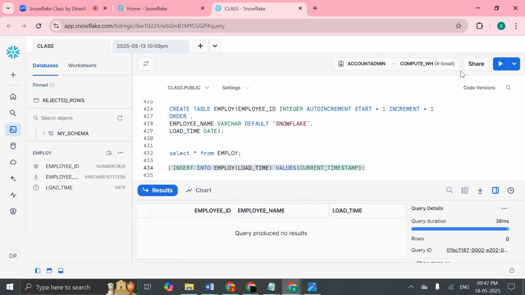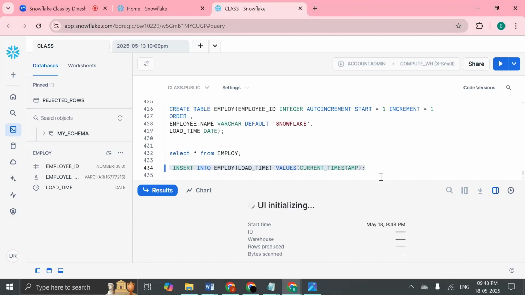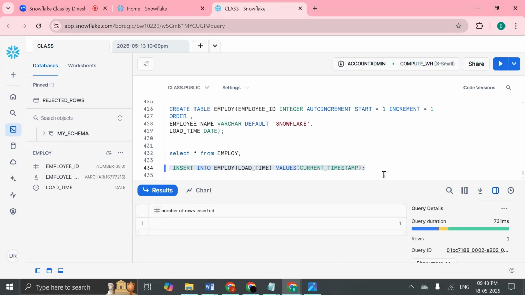Now let's execute this. If I execute this, what will happen to the employee ID and the employee name? Employee ID will be auto incremented. Employee name will be Snowflake every time. See this? First time I have inserted manually. If you check the data here, I can see this is the data, right? Employee ID, name, and then load time. Okay, this is fine.